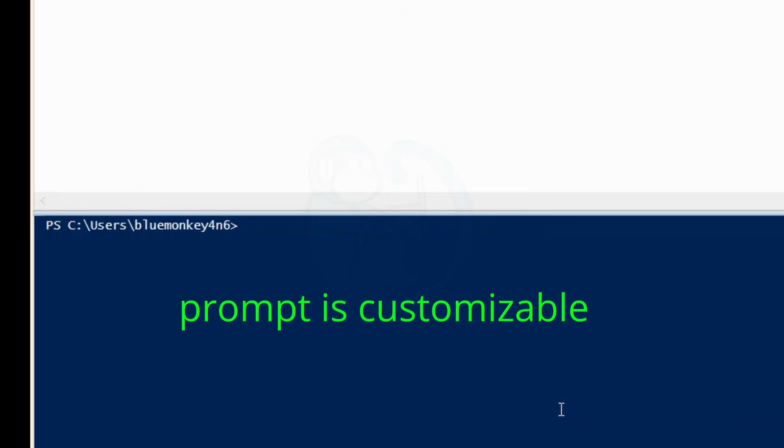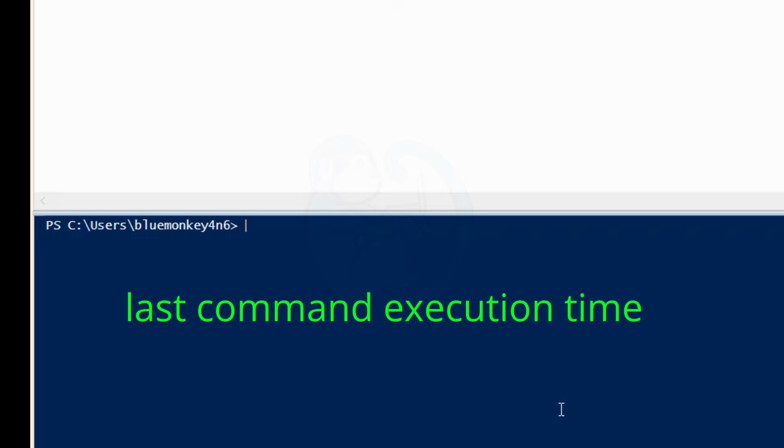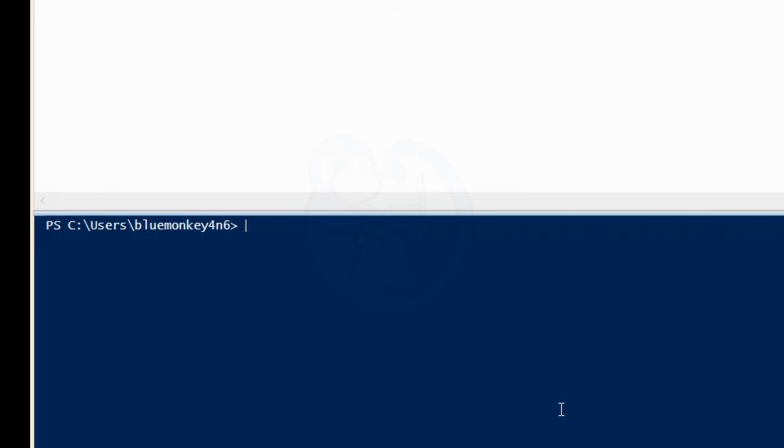Note that the command prompt can be customized to contain different information, like you can have the current user in there, you can have the path where the command prompt is at, you can have the execution time of the last command, etc. But that's beyond the scope of this video. Leave a comment below if you are interested in how to modify your prompt.